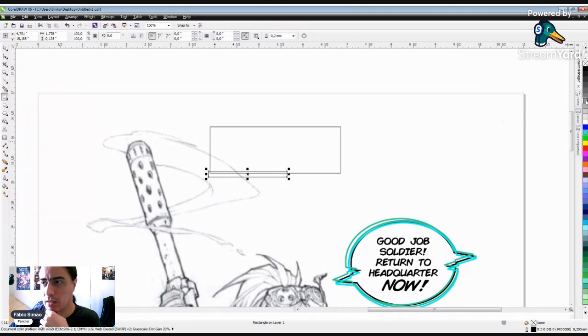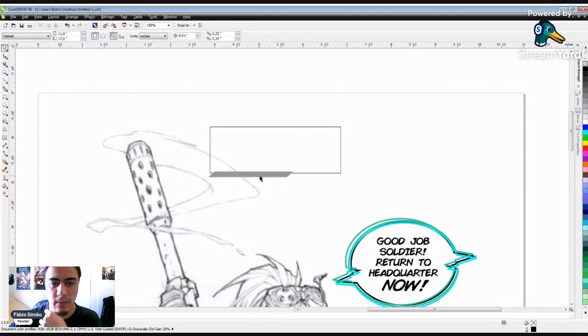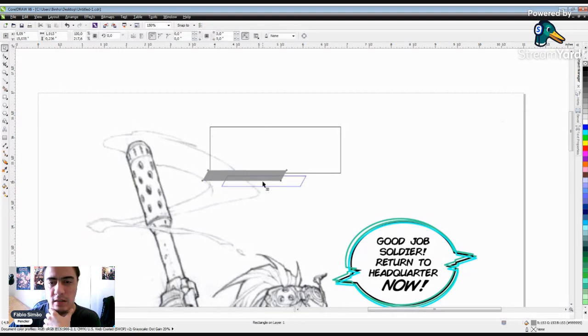And let's paint it some gray without any outline. I'm gonna scale it. Let's make it bigger. Right click, create a copy. Gonna place it here.